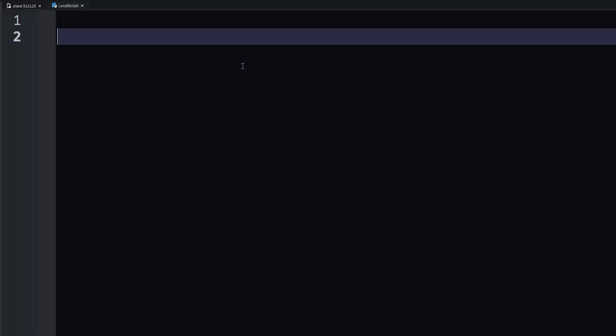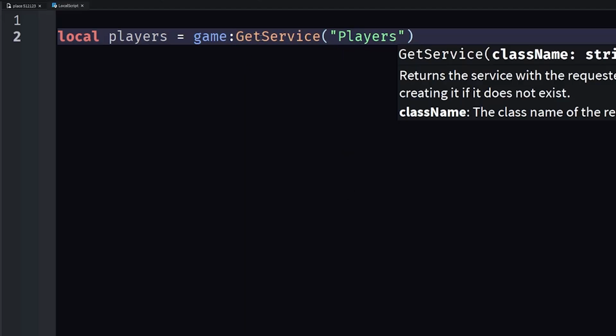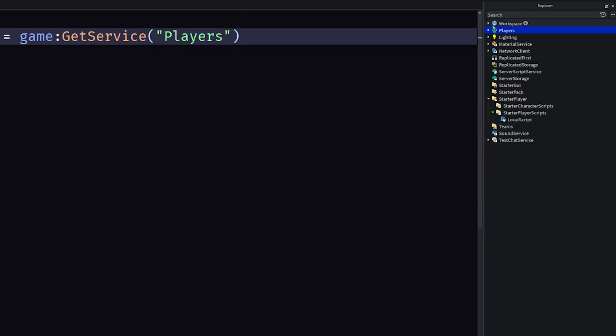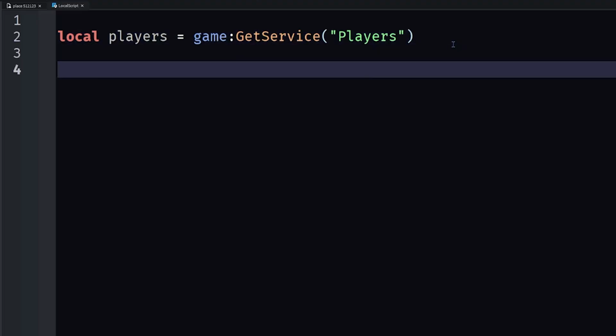With a local script, we're able to easily access the player. So to do this, we first need to get the player service, which is going to be game get service players, which gets the player service in the Explorer. Using the player service, we could get the local player. And the local player is basically the player that owns this local script.